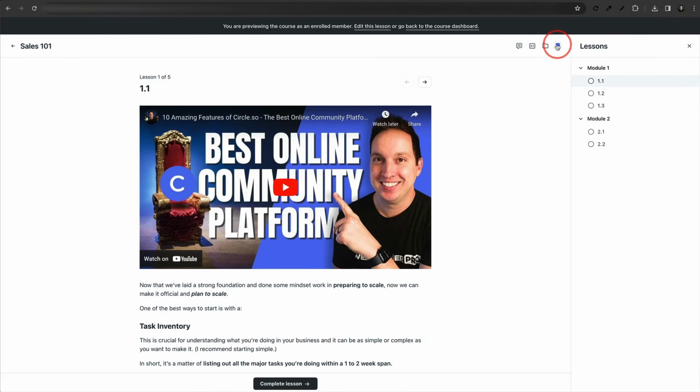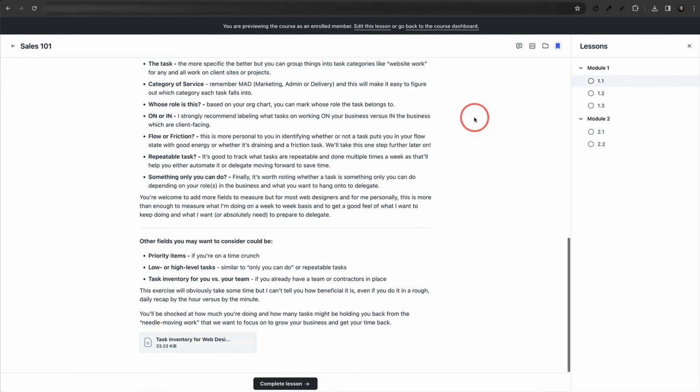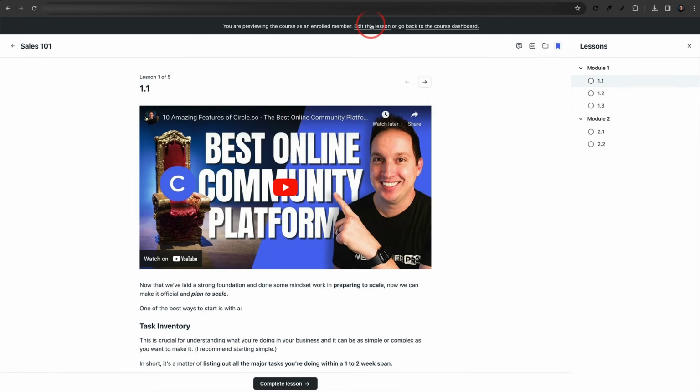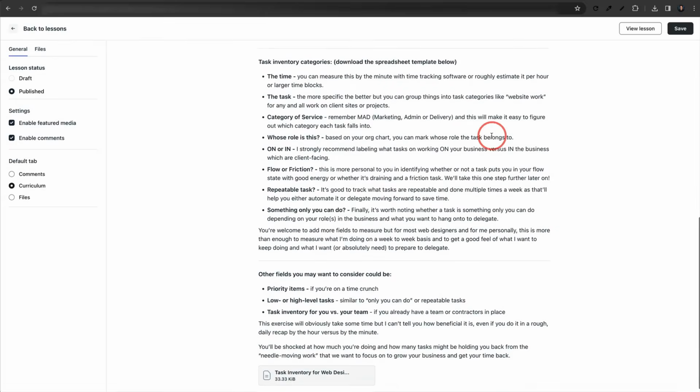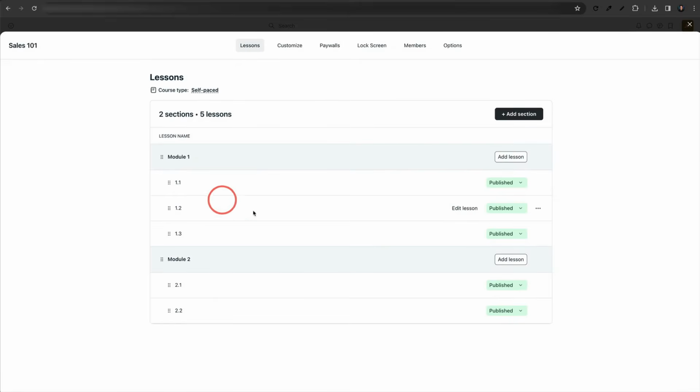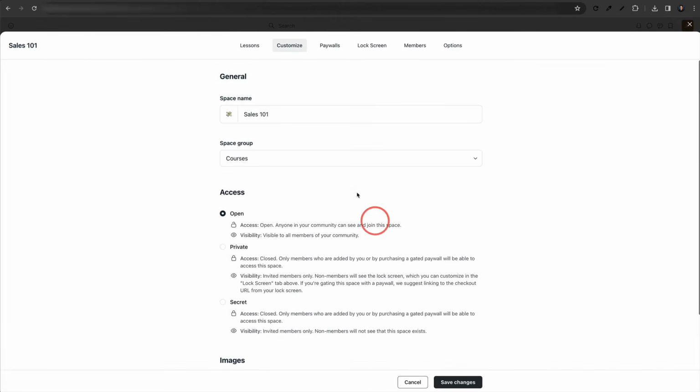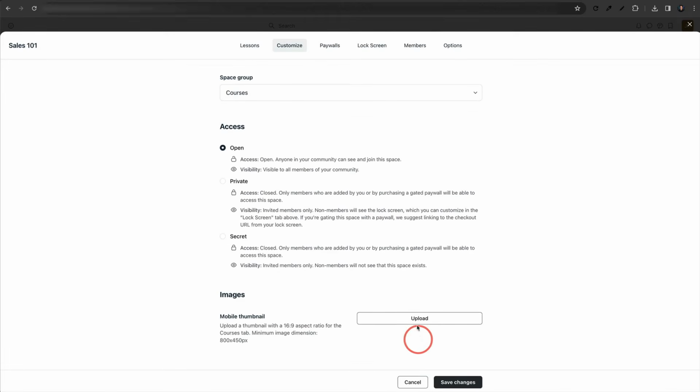So this feature here, the bookmark, especially for courses, is really, really beneficial and helpful. And it is that easy, friends, to set up courses in Circle. And again, in the course itself, if you go back to the dashboard, here is where you have some more options to customize it, add thumbnails.